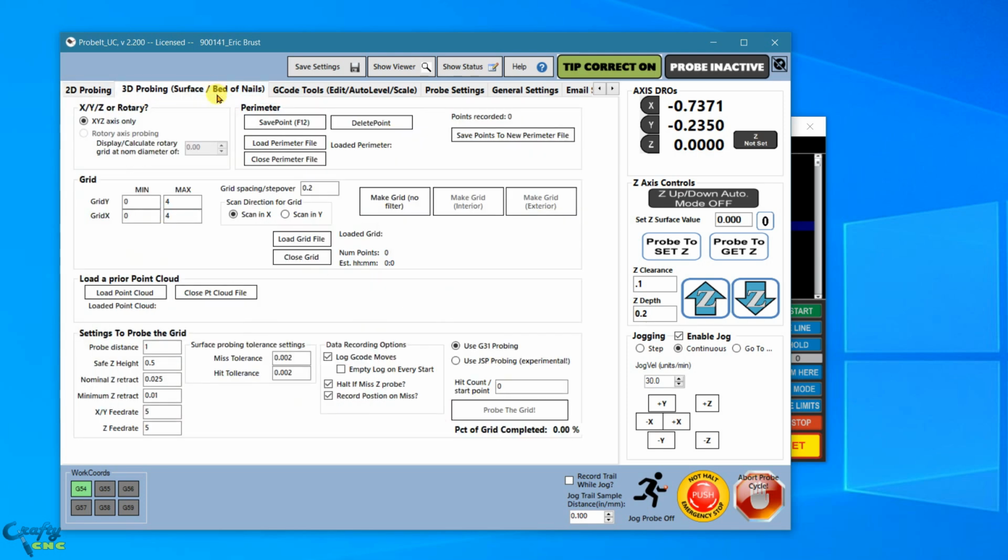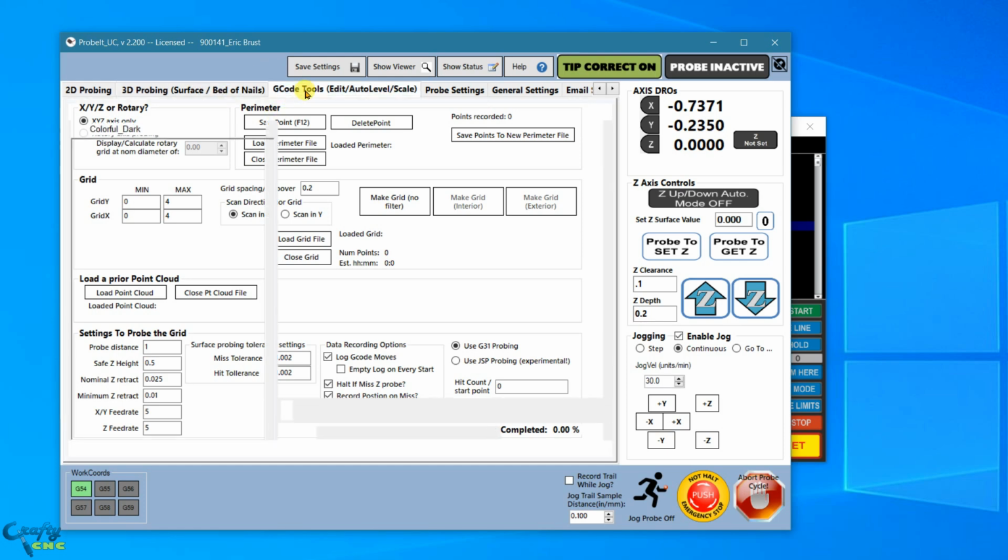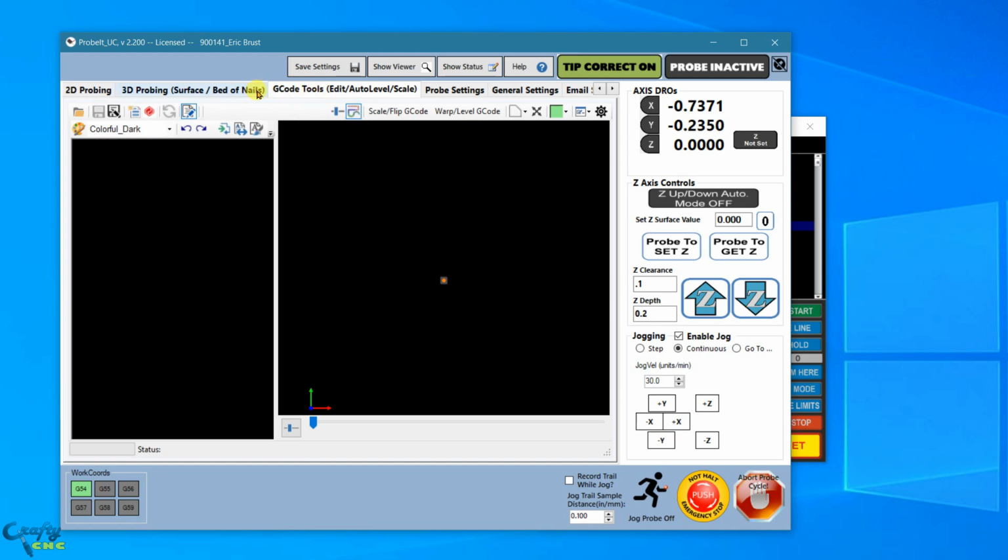The 3D surface or bed of nails type of probing is still there. No new advancements on this tab. The new tab to show off is now it's got a built-in G-code editor and the ability to do auto leveling or warping the G-code.